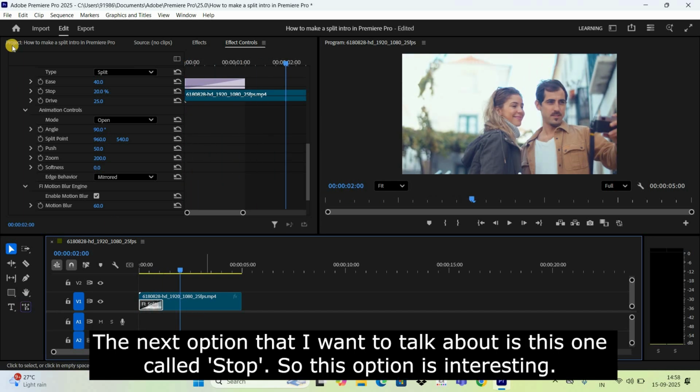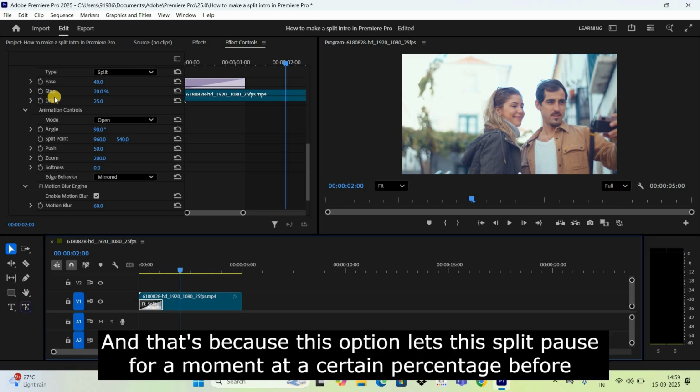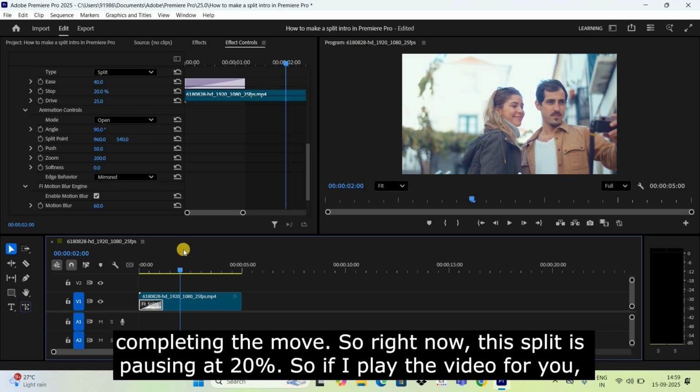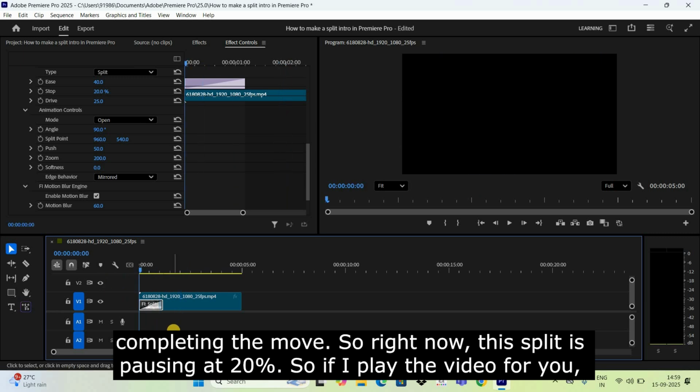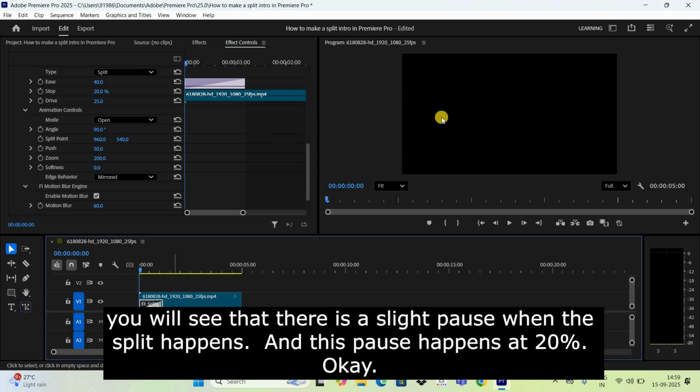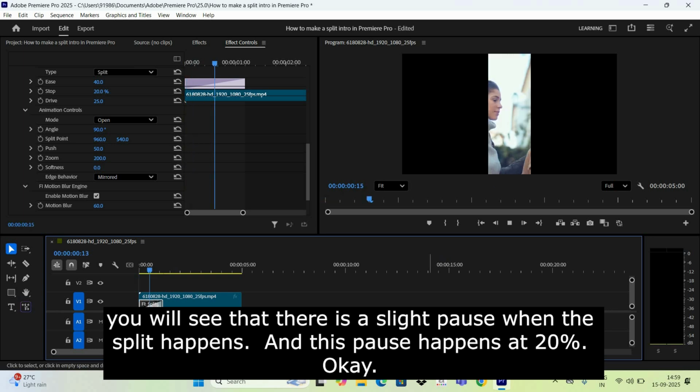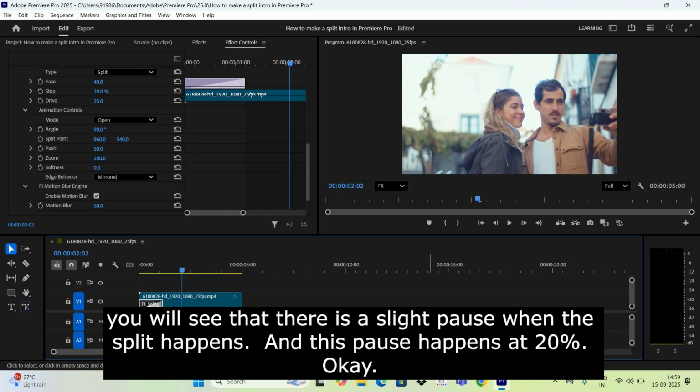The next option that I want to talk about is this one called Stop. So this option is interesting, and that's because this option lets the split pause for a moment at a certain percentage before completing the move. So right now the split is pausing at 20%. So if I play the video for you, you will see that there is a slight pause when the split happens. And this pause happens at 20%.